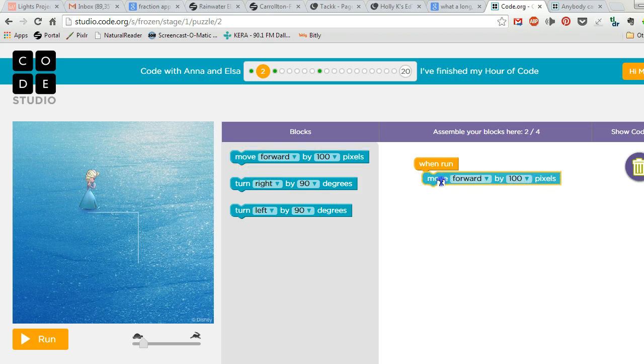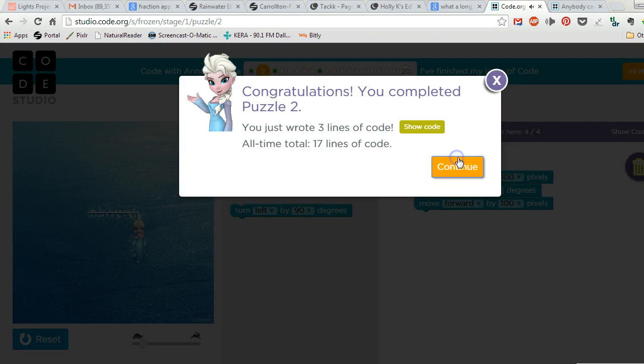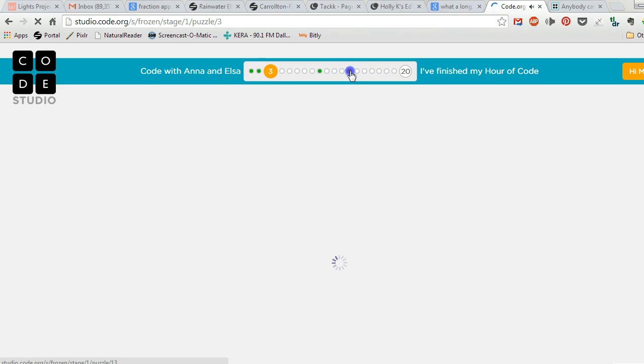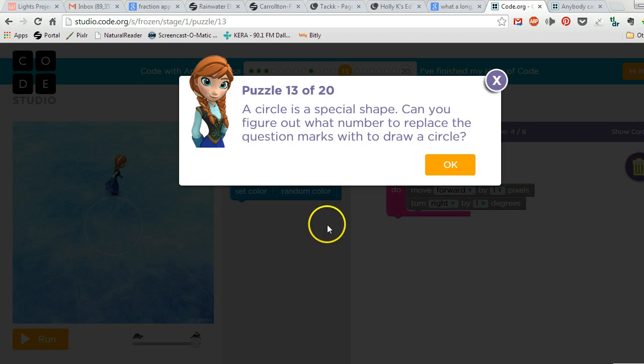So for this one, we would move forward. We'd need to turn right, because if you imagine she's walking forward and then she's facing this direction, she's going to have to turn right. And then she's going to have to move forward another 100 pixels. Okay, so the first ones are not super complicated. I'm going to show you a random one. I haven't even looked at it later in this activity.